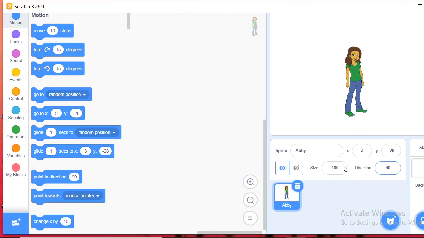We can also change the size if you want to increase or decrease it. Now 100 is given there. If I give 70, the size is reduced. We can change that here. Make it 100 itself. The direction is also there, 90 or 100, whatever it is, we can change that. Then next to that, this is about the sprite.